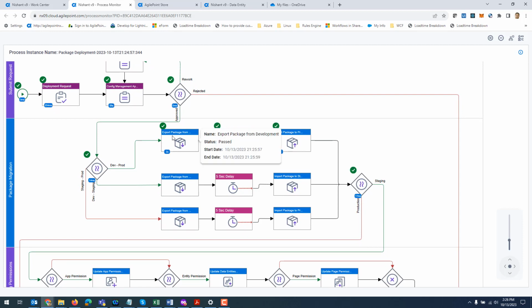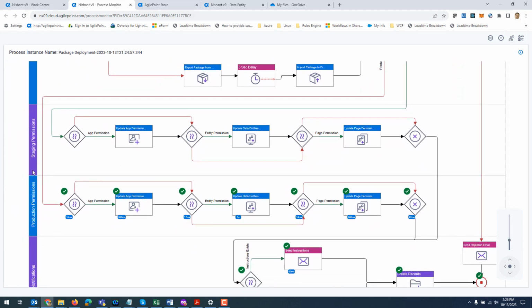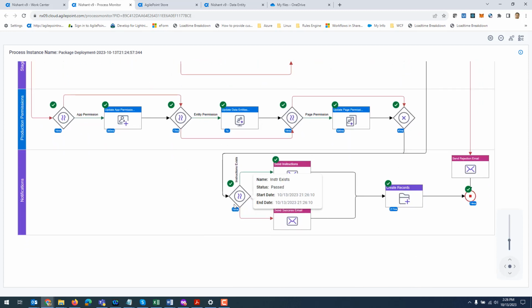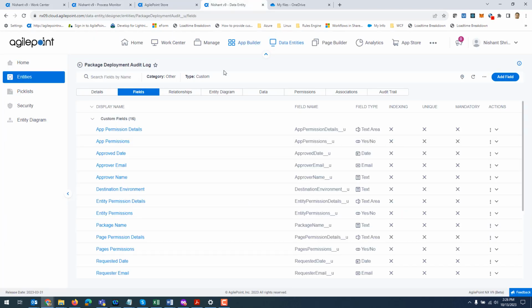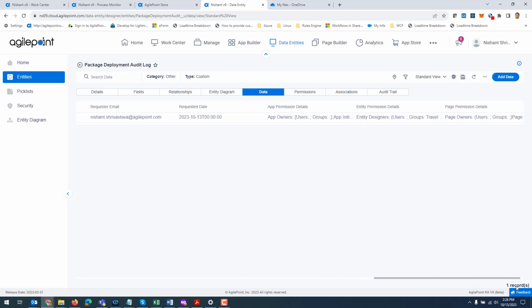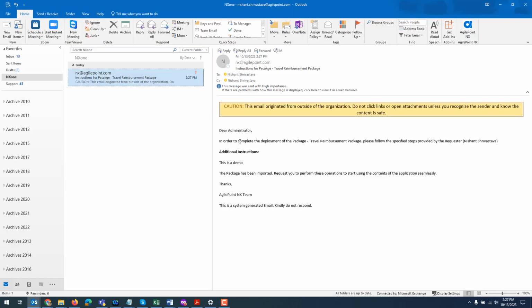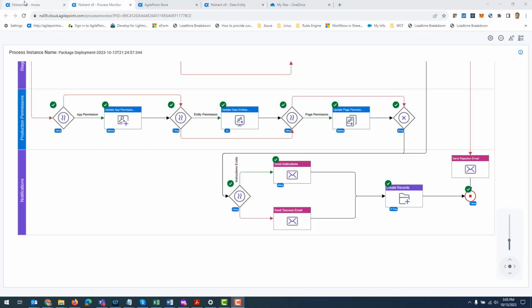The app has been exported from the source environment and imported into my target environment, and because I selected production as the target environment, all the app permissions have been set up as well. And because I included custom instructions, it sent out an email with the custom instructions and created an audit record. If I go to data entity and click on data, you can see an audit record has been created for that particular app instance. Now, if I go back to my email, you can see I received an email along with the custom instructions.